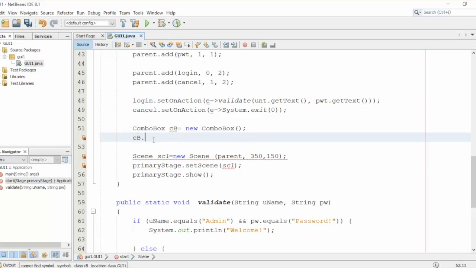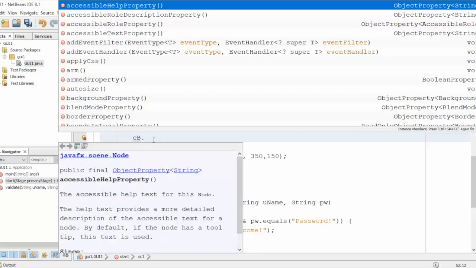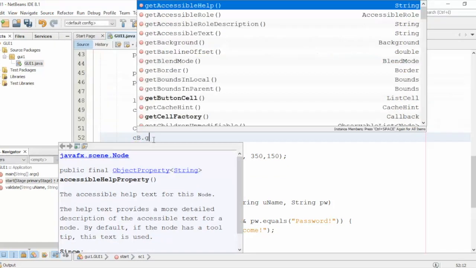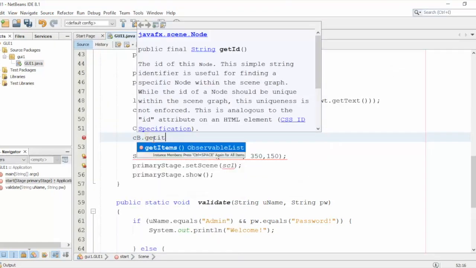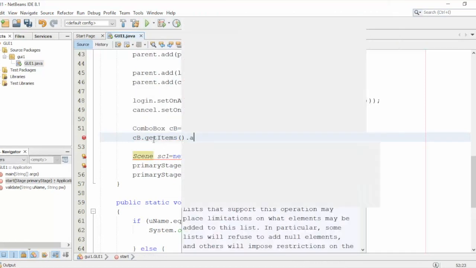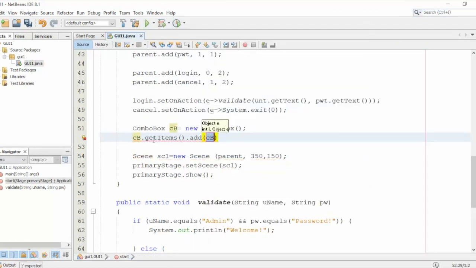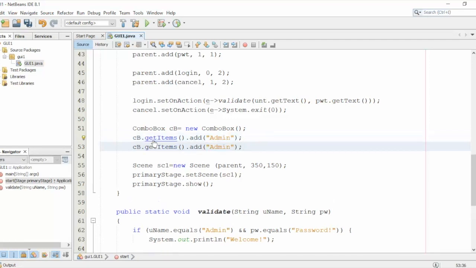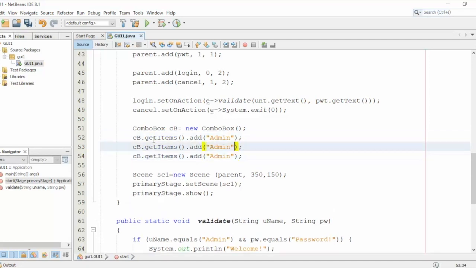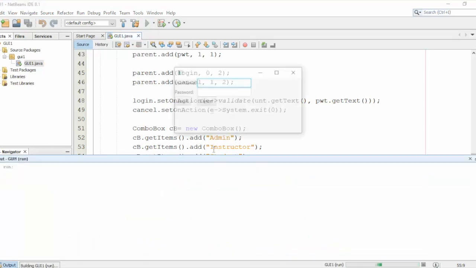So the comboBox is similar to an array list. So here we want to get the items dot add, and we can add the first one. Let's say this will represent the roles of the users. And we'll copy these lines. And here, now if we run it, let's see the result.